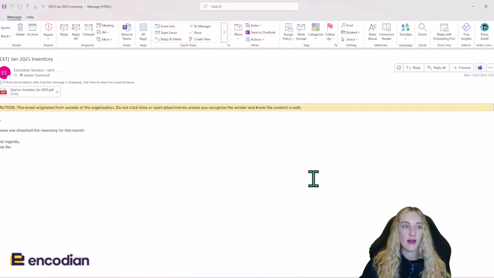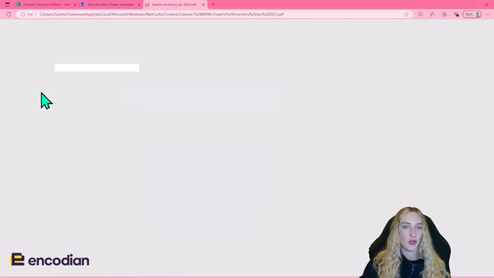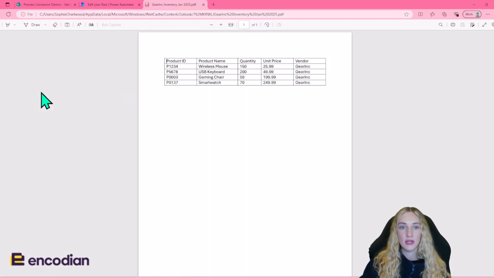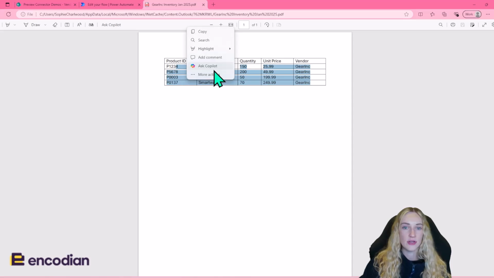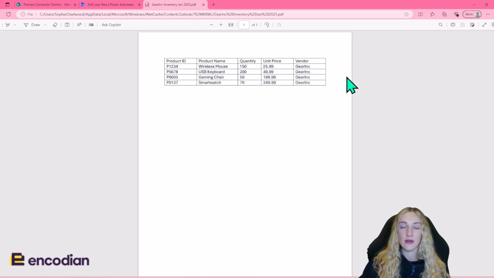So let's say that I am the head office and I've just received this email from one of the vendors. So we can see in the subject line, we contain the word inventory and we have our inventory PDF attached. So if I just open this up, this is what it looks like. It's just a very simple PDF with a simple table with the product ID, product name, quantity, unit price, and vendor. So the same data that we're going to be putting into the SharePoint list.